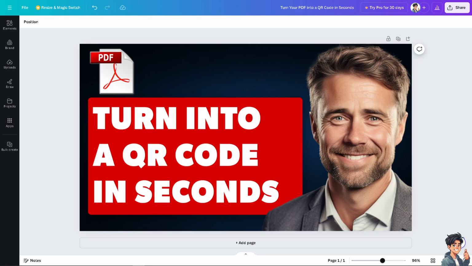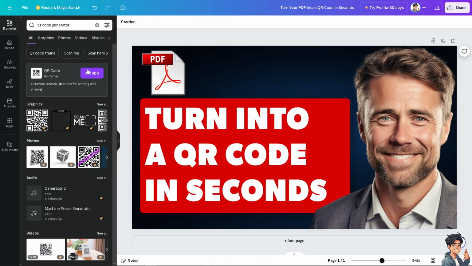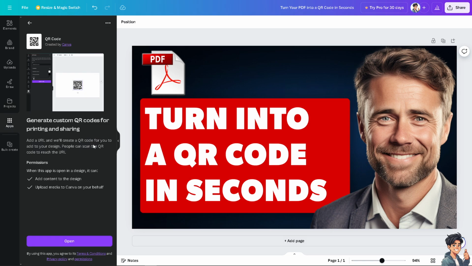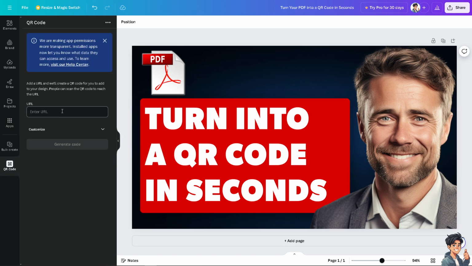Now, if that doesn't work for you, you might want to hover back to your Canva file, go to elements and type in code generator. You see, you can generate custom QR codes for printing and sharing if you click on the use app. And from here, just follow the on-screen instructions. You can add content to design, upload media to Canva on your behalf, and of course, you can generate custom QR codes for printing and sharing. Just click on open and that would be an easier way: enter your URL and they will create a code for you. For example, this one, enter URL.